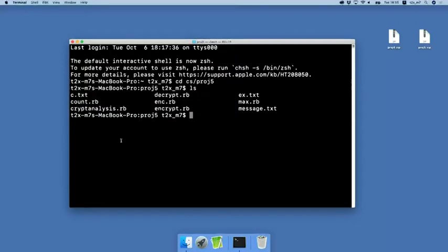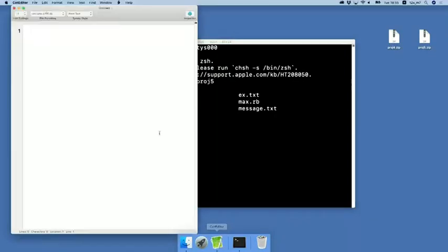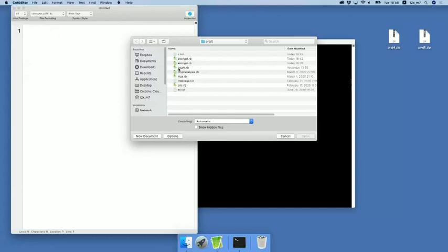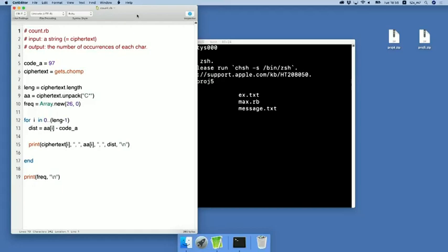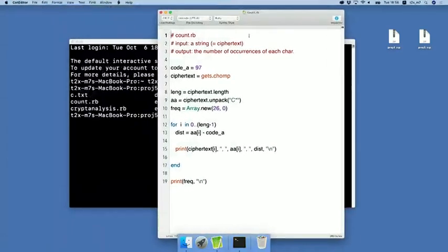Start code editor, file, open, and then count.rb, open it. Okay. This is the current program. We need to complete this by writing this part.